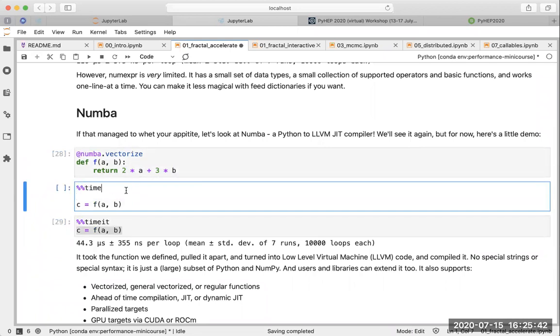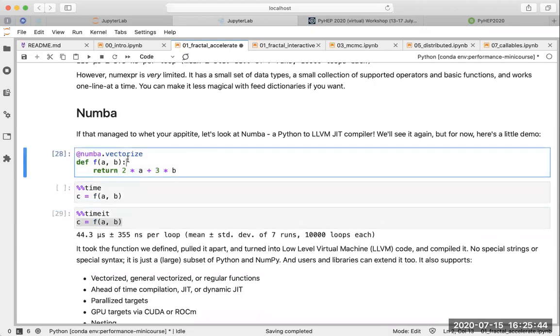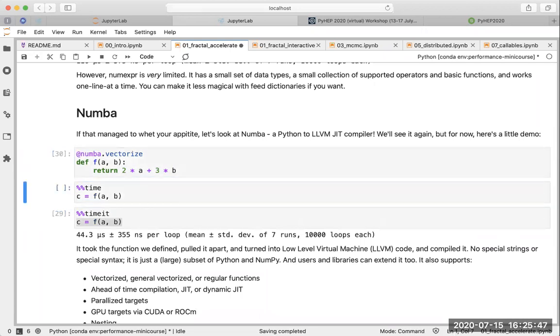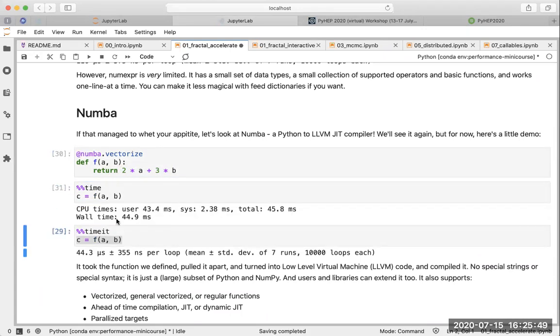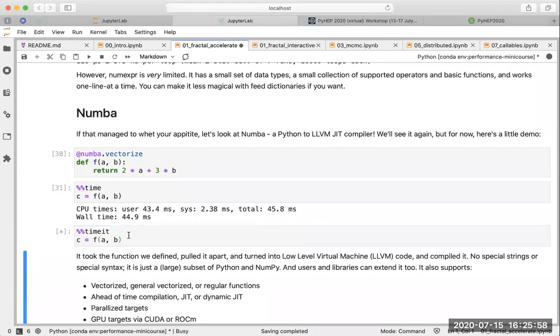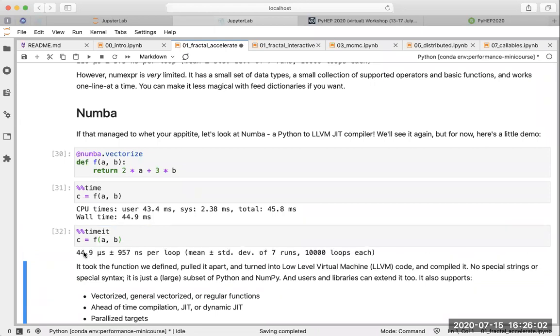Okay, so I'm just going to do time. I'm going to reevaluate the function definition and run it the very first time. You'll see it takes about 43 milliseconds. And then I'm going to run it many times, and you'll see it took 44 microseconds. So this is the initial just-in-time compilation step, and this is the actual time it takes to evaluate each time.